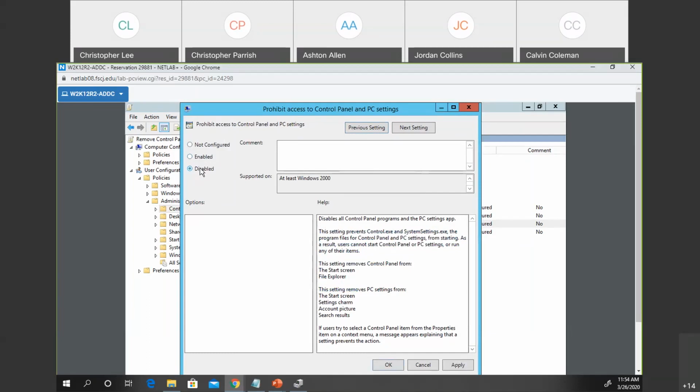If I disable this, I am saying I want to enable the control panel. So you got to pay attention to the wording to know the effect of the enabling and disabling. Here it's like a double negative. If I disable the disable, I'm enabling. You got to pay attention to that wording.